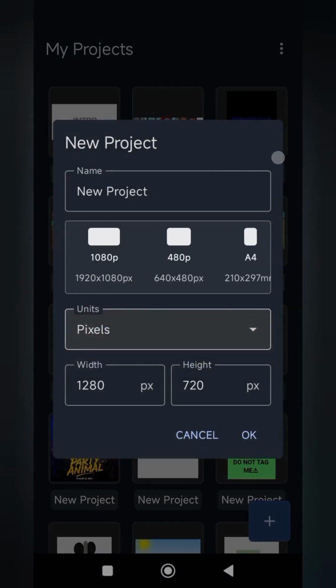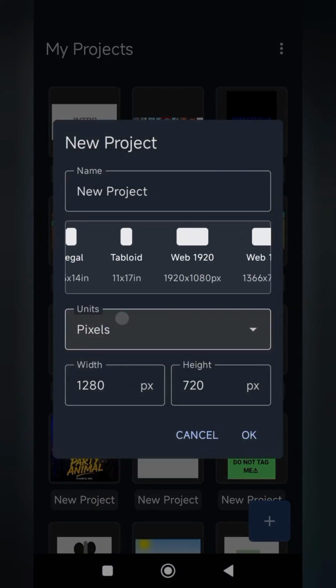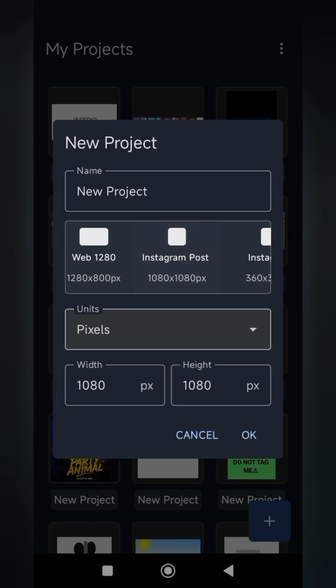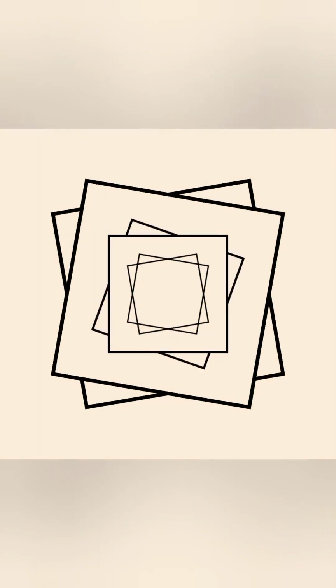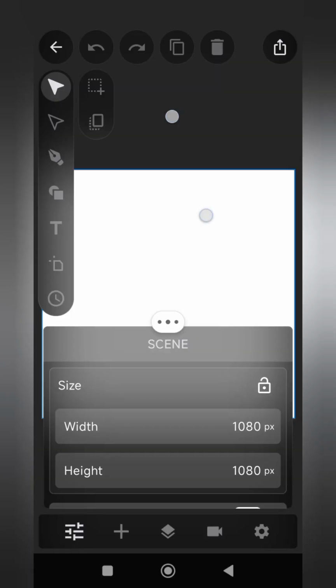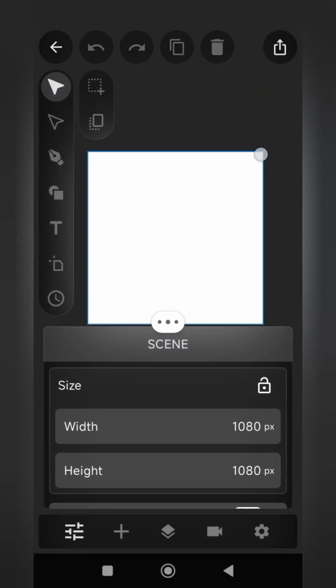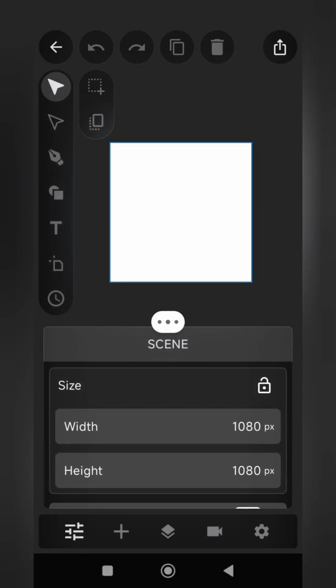In this tutorial, I will show you how to create an abstract animation in the Vector Motion Android app, just like the one you are seeing on the screen. This tutorial is great for experimentation, motion graphics, or simply creating cool visual vibes.